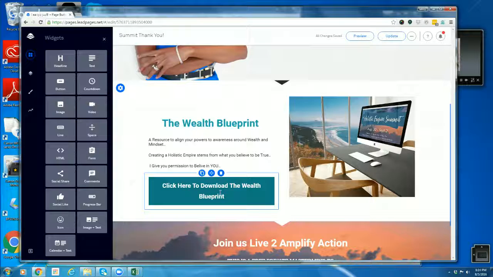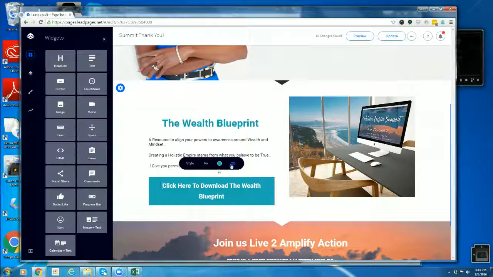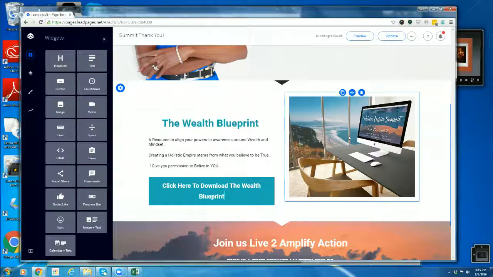I could just create a button so that I can add a link there, right? And I can add a link that takes you right to my PDF of the wealth blueprint. So that's the best thing. If I want to add a link or do anything, that's what I'm going to do.